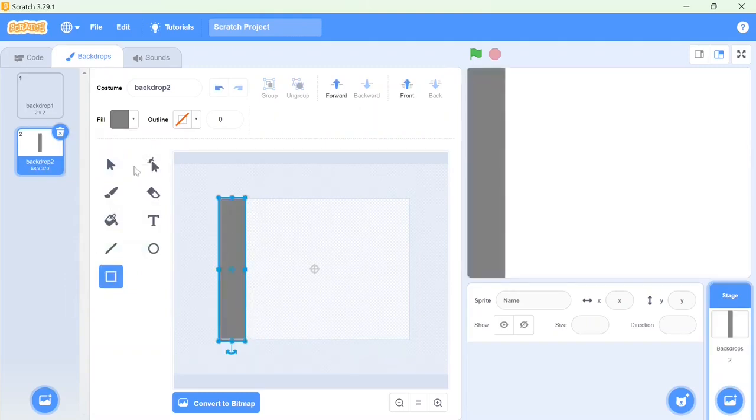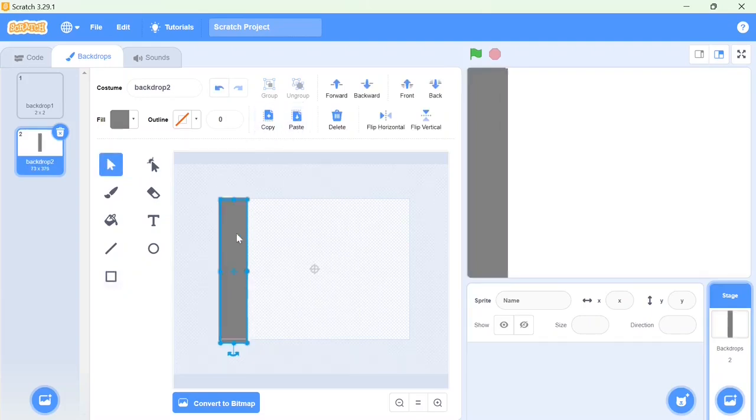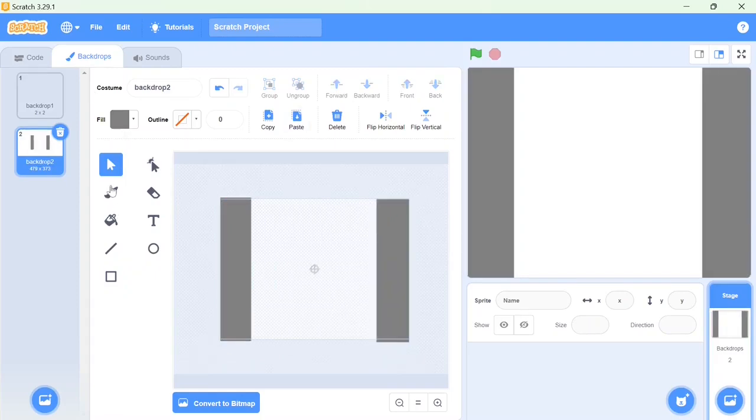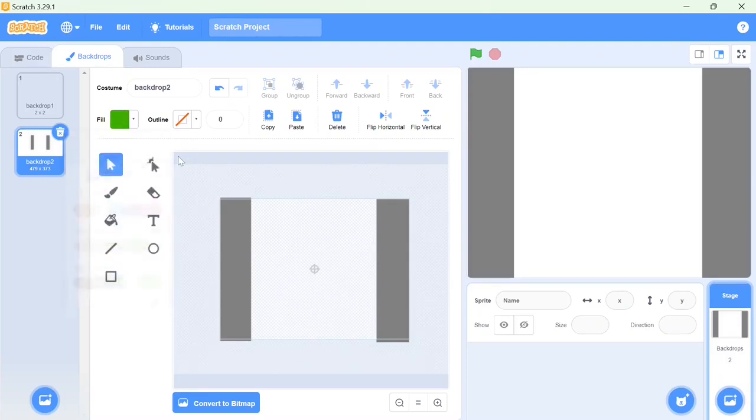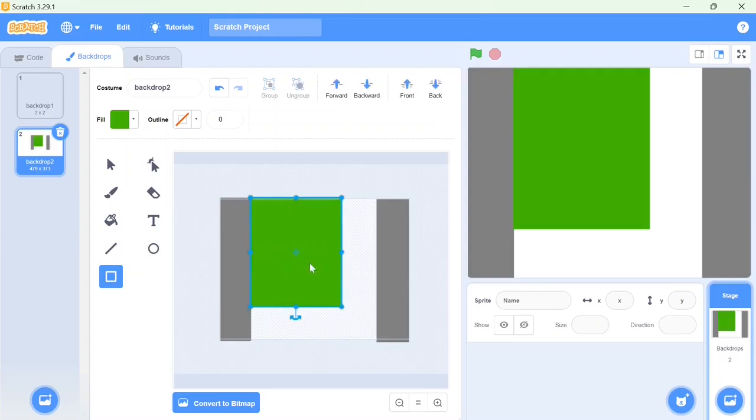Okay, this one is done. Now I'm going to select this, copy and paste it. Then one more side is also done. Now I want green color. For that, I'm going to fill the color, saturation full, brightness full, and I will select one green color. Okay, make it a little dark. Okay, yeah, it's done.